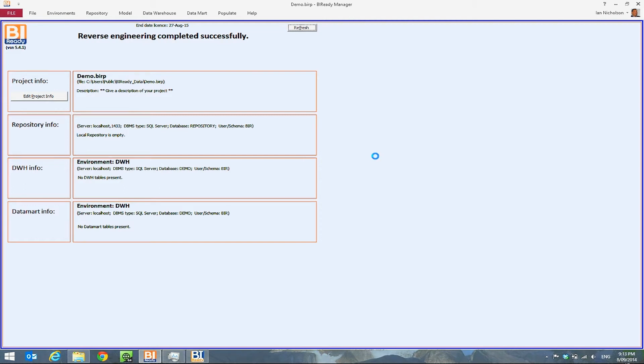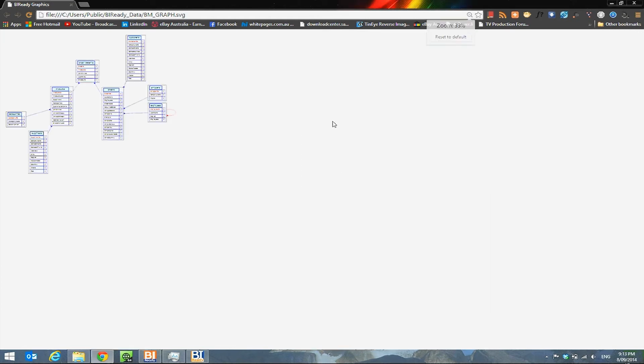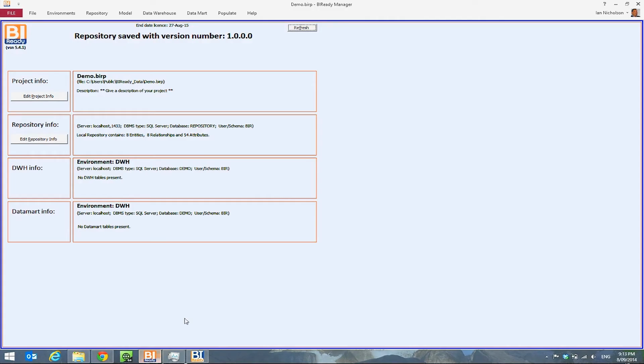It's going to save in the repository for me. Okay, so there we go. It's all saved, and if I like, I can actually display that model with the attributes. BIReady launches that in a browser, so I'm just trying to zoom that out. There we go. So there is our reverse engineered model of our Northwind source. Great. So that's our first step done.